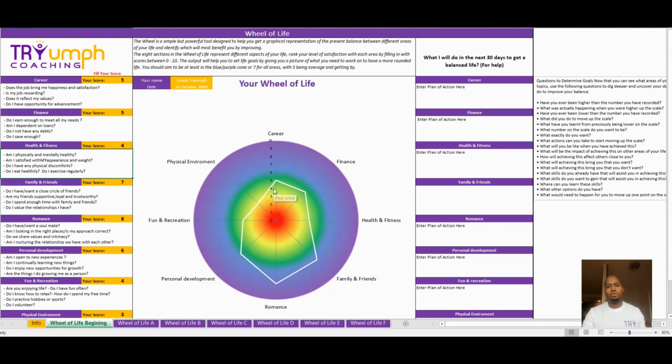And the goal is to actually get the wheel to be more circular, more balanced all round, and the ideal would be 6 and above in each category. It's not easy, but that's what we should be aiming for, and that will show that we have a well balanced life. So once you've input your scores there, I'd suggest taking enough time and actually thinking about your current life, how it is, how you actually feel about it. And from then on, you can answer the questions as truthfully as possible.